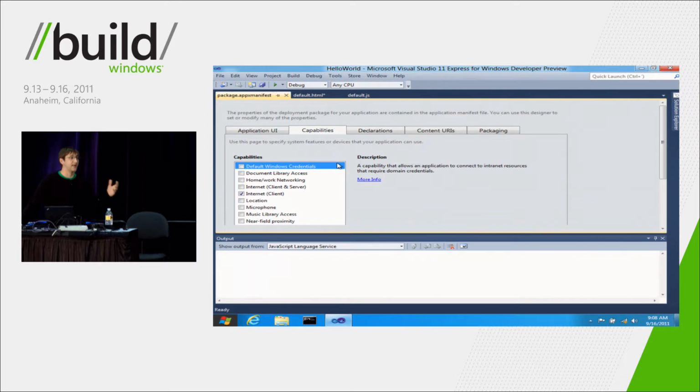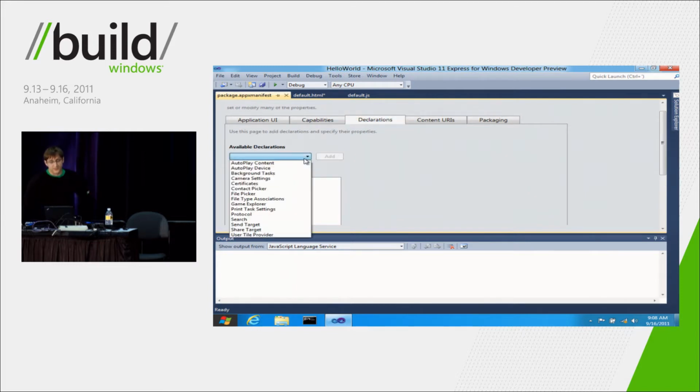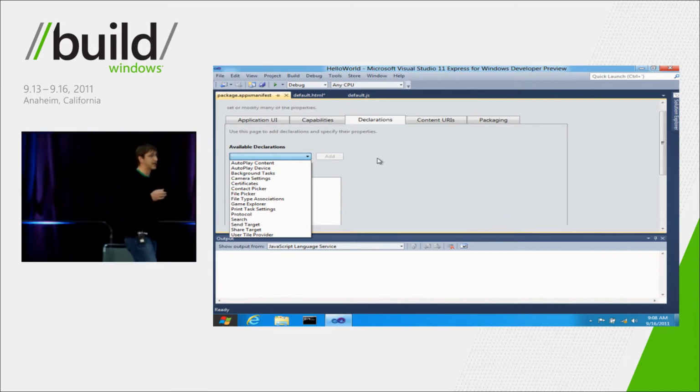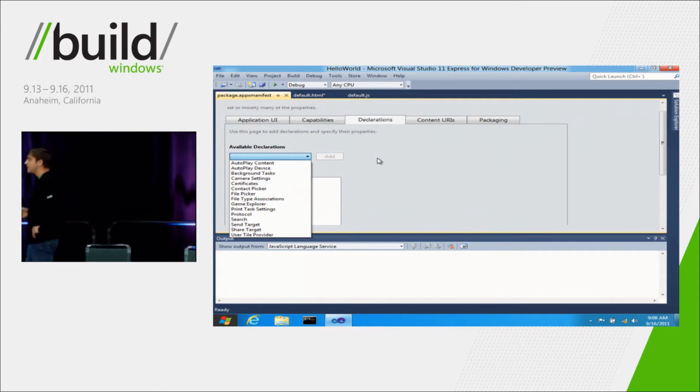Capabilities, you've heard a lot about capabilities. Right now my application is declaring the internet capability. Nothing new there. We have quite a list of capabilities. Declarations is interesting. If you guys are using search, share, play2, those contracts, and we're going to get into really good detail on what those contracts actually are. If you're using any of those contracts, you can find them here.